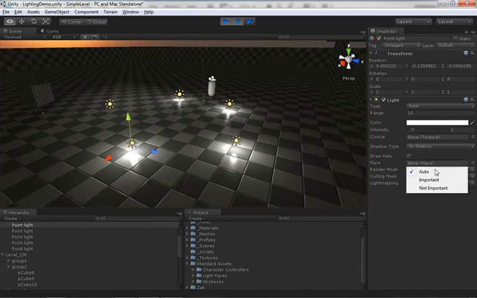Now, it has 3 separate settings. It has auto, important, and not important. Right. And what these are going to do is they're going to actually control when these lights are going to be used in pixel shader calculations and when they won't be.